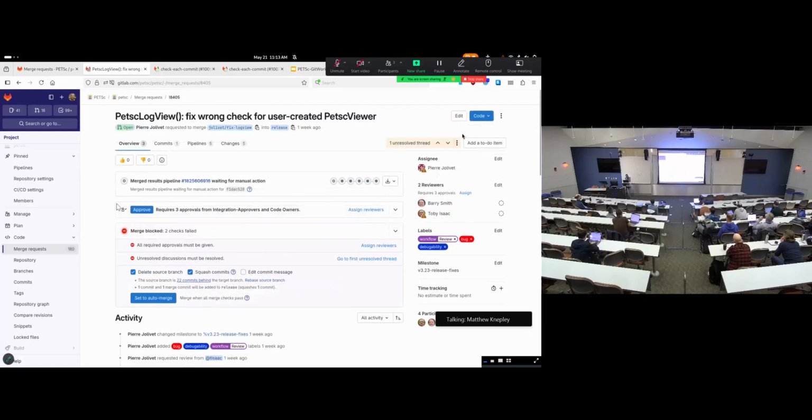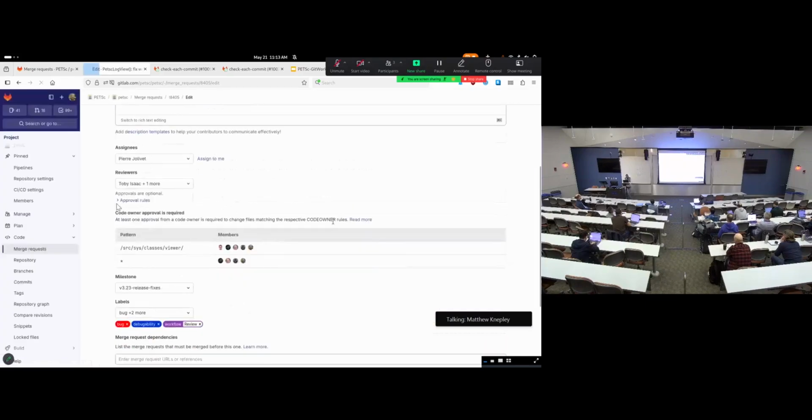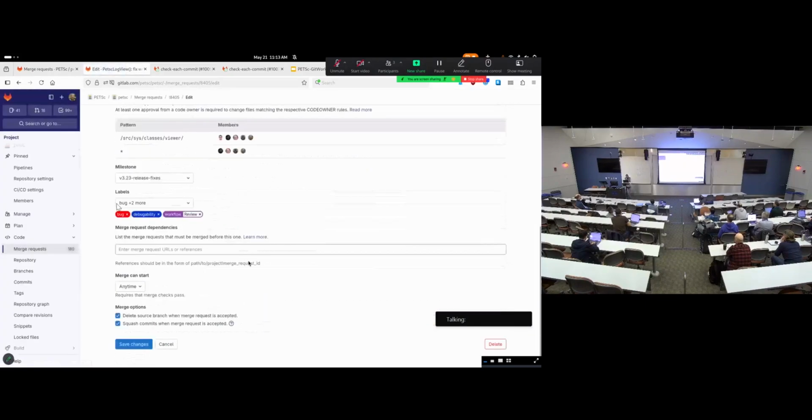You as a merge request author can indicate in the merge request that the commits need to be squashed. And as long as we're all here, everyone should be marking delete source branch when done. Don't leave your branches in there.